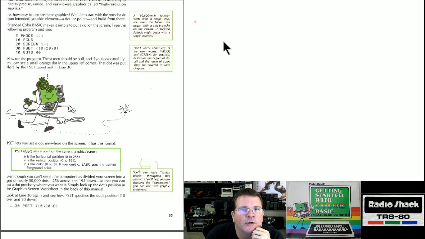Y is the vertical, which goes up and down, and this can go from 0 to 191. So there's a total of 192 vertical pixels and lines. Okay, so C is the color from 0 through 8. If you omit C, BASIC uses whatever the current foreground color is, meaning the last color you've used.